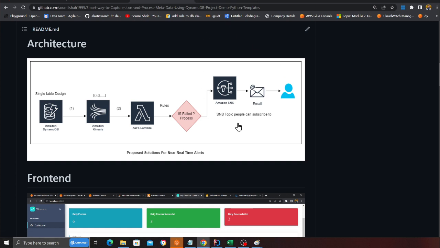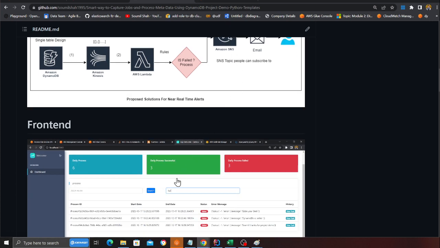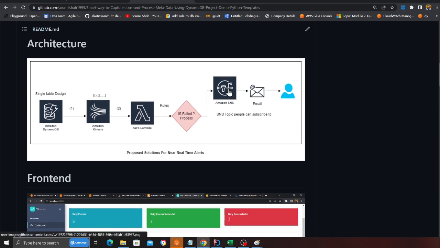So now you have a way to process monitor your jobs. Anytime your Spark job runs, it will be in pending state. Anytime it fails, it will mark the process as failed, and it will send an alert to the person.